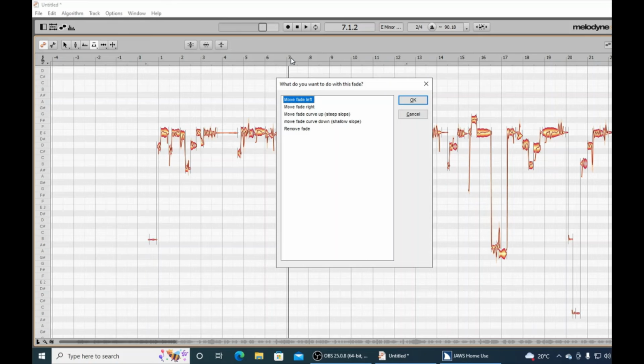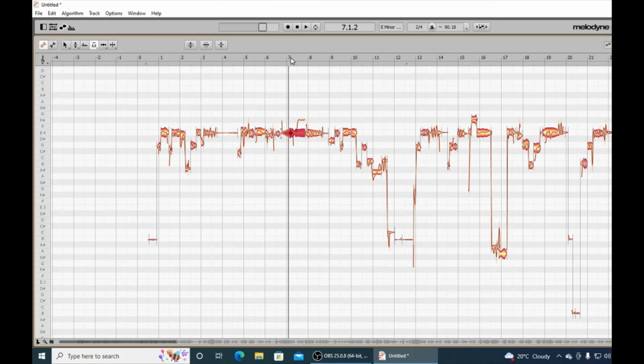we can move fade left, move fade right, 2 of 5. Move fade curve up, left parent steep slope, right parent, 3 of 5. Move fade curve down, left parent shallow slope, right parent, 4 of 5. Remove fade, 5 of 5. Okay, so we get 5 different options there. Escape. Cancel the fade operation and return.